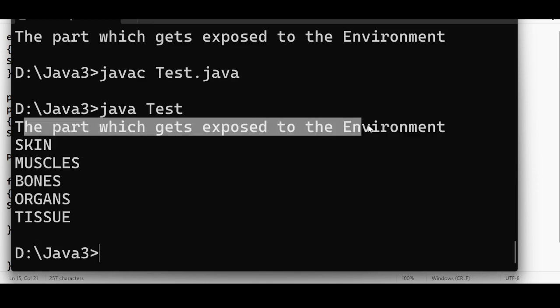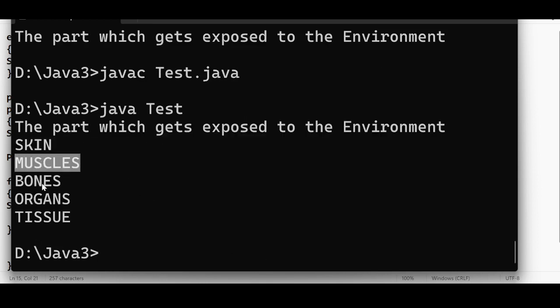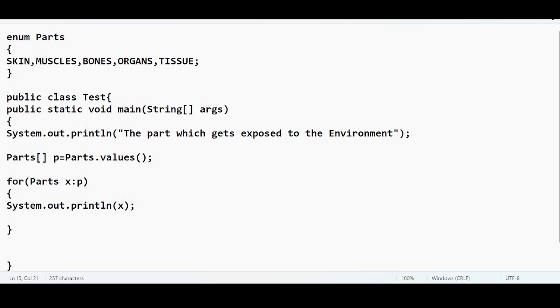The part which gets exposed to the environment: skin, muscles, bones, organs, tissues. But my requirement is I need to assign the numbers 1 dot skin, 2 dot muscles, 3 dot bones, 4 dot organs, 5 dot tissues. I need to assign numbers before this.